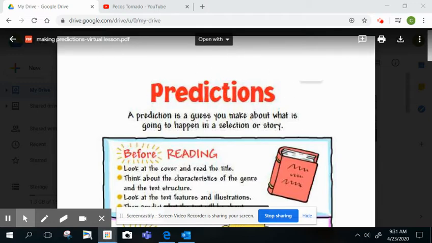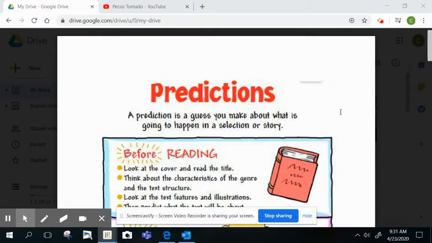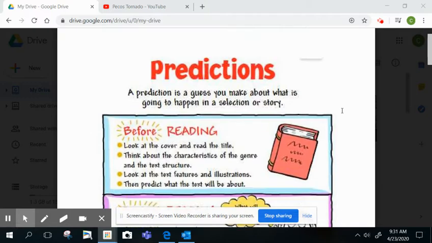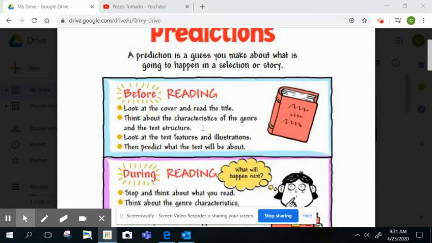A prediction is a guess you make about what is going to happen in a selection or a story. Now, the guess is not just out of your head or out of the air, but it's actually through inferencing. You remember inferencing, you find clues in the text plus your background knowledge, and that helps you to make a prediction.